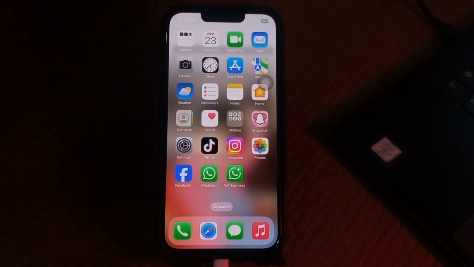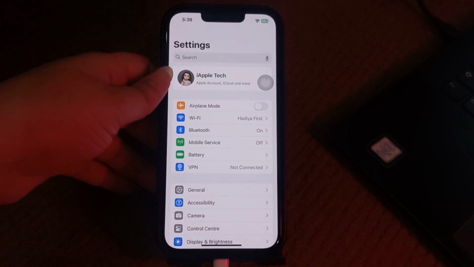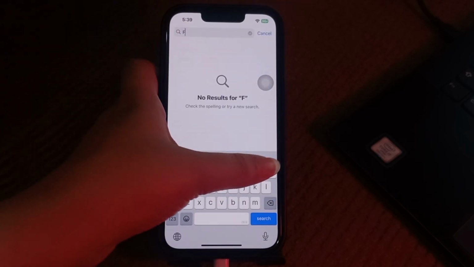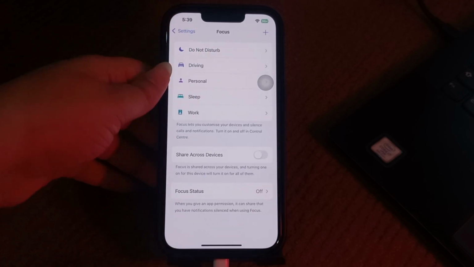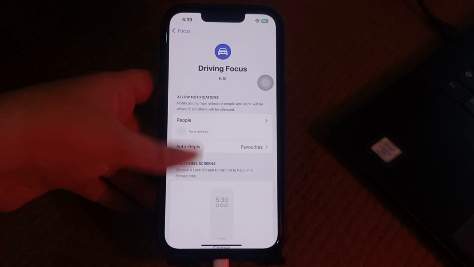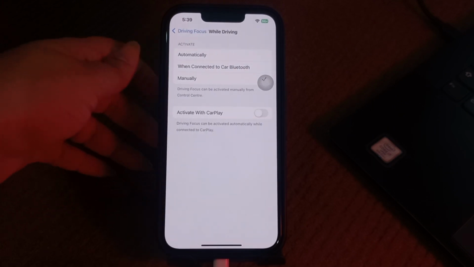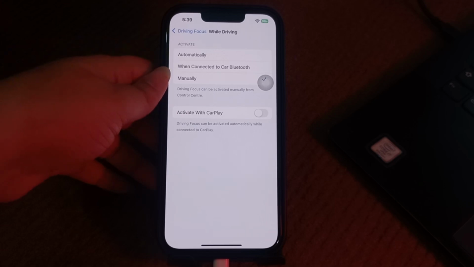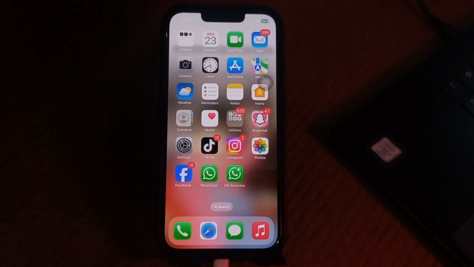Alternatively, you can set the Driving Focus to enable automatically based on motion or when connected to the car's Bluetooth and CarPlay. For this, go to Settings. Next, scroll down and choose Focus, or you can search for it from here. And then choose Focus. Next, choose Driving. Scroll down to the bottom. Here you will see the option of While Driving. Tap on it. From here you can choose Automatically, or you can turn on Activate with CarPlay. And you are done.